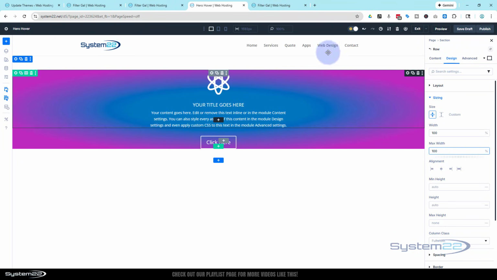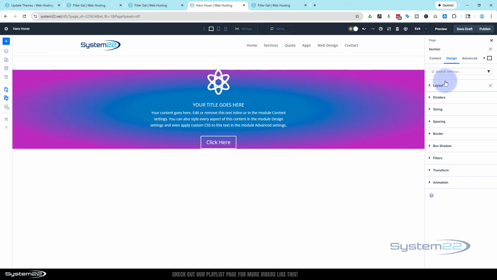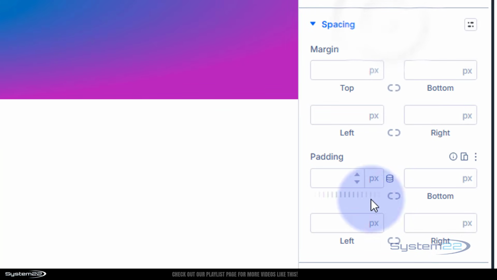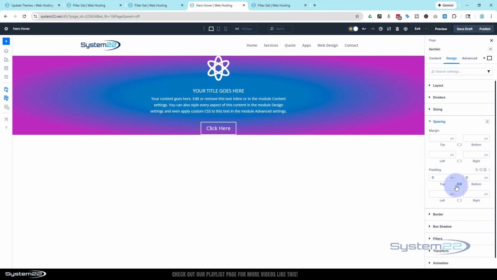Perfect. Now it's got a gap top and bottom. That's going to be in the section, the blue tab here. Let's get rid of that spacing top and bottom. Again, over in Design, we're in the section, spacing, padding top and bottom. Simply put a 0 in there, hit this little chain, it'll do the opposite side. That's taking care of that. We're now butted up against our header here, exactly what I wanted.